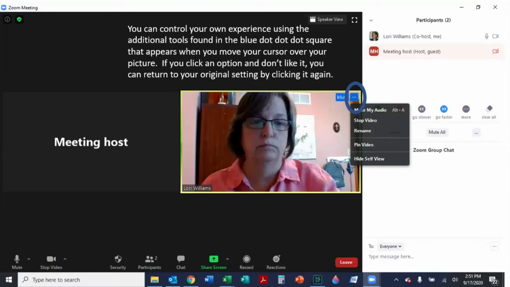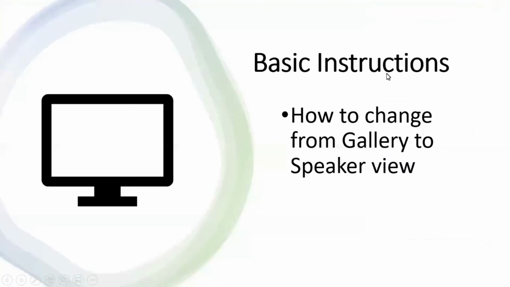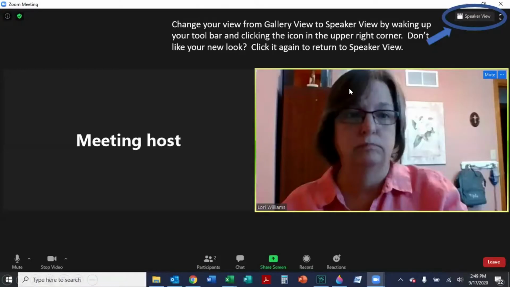If you find that you click an option and you don't like it, you can return to your original setting by clicking it again. You can change your view from gallery view to speaker view. Gallery view is when you can see all of the pictures of everyone on your screen.